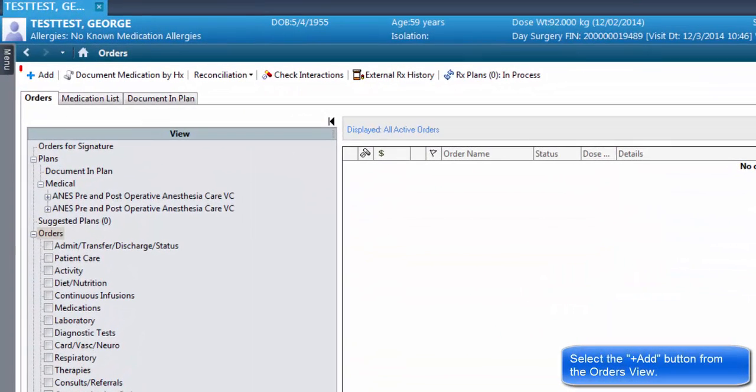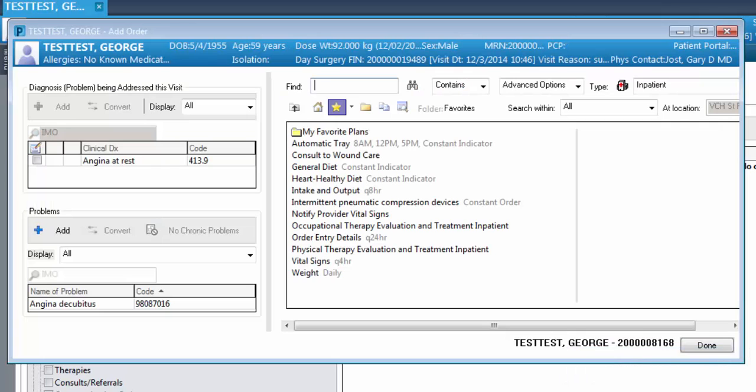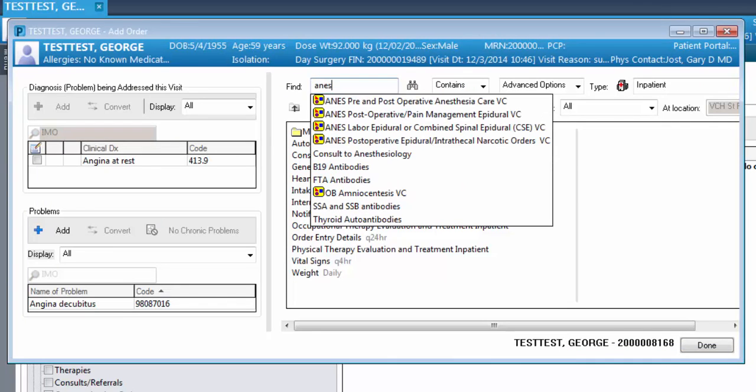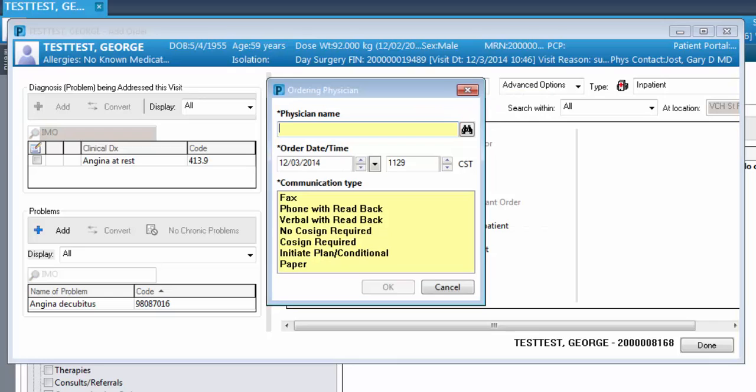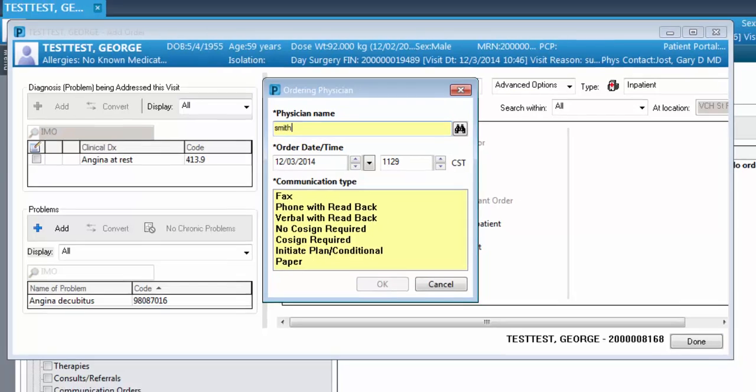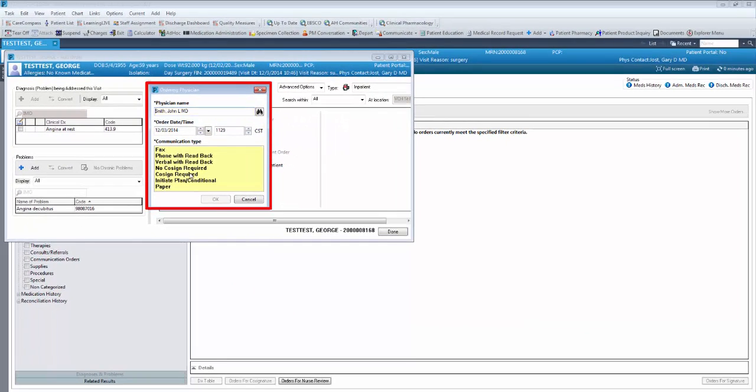To search for the power plan, enter ANES for anesthesia in the search field to begin the search. This reveals several options. From the drop-down, select the power plan called ANES Pre- and Postoperative Anesthesia Care VC. The Ordering Physician dialog box opens and the appropriate provider is entered.